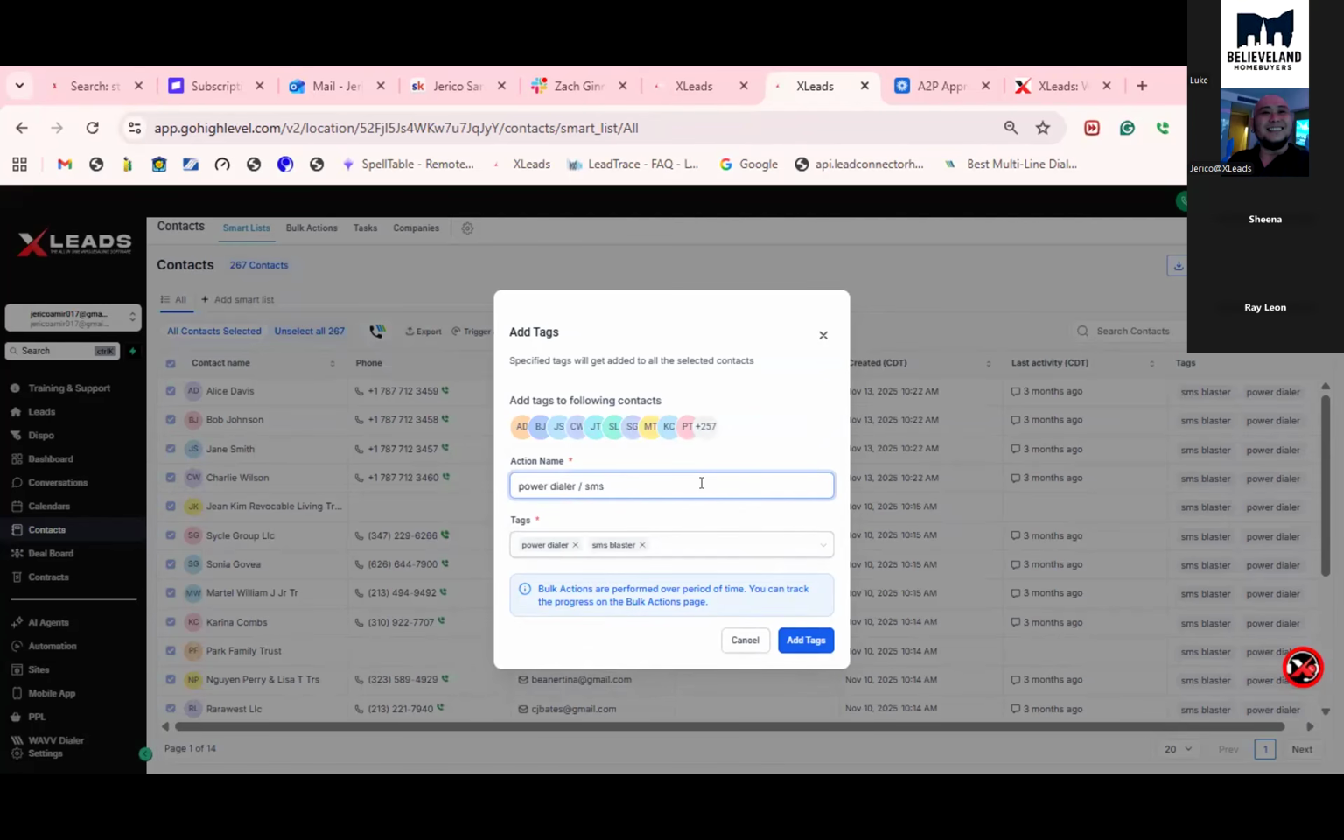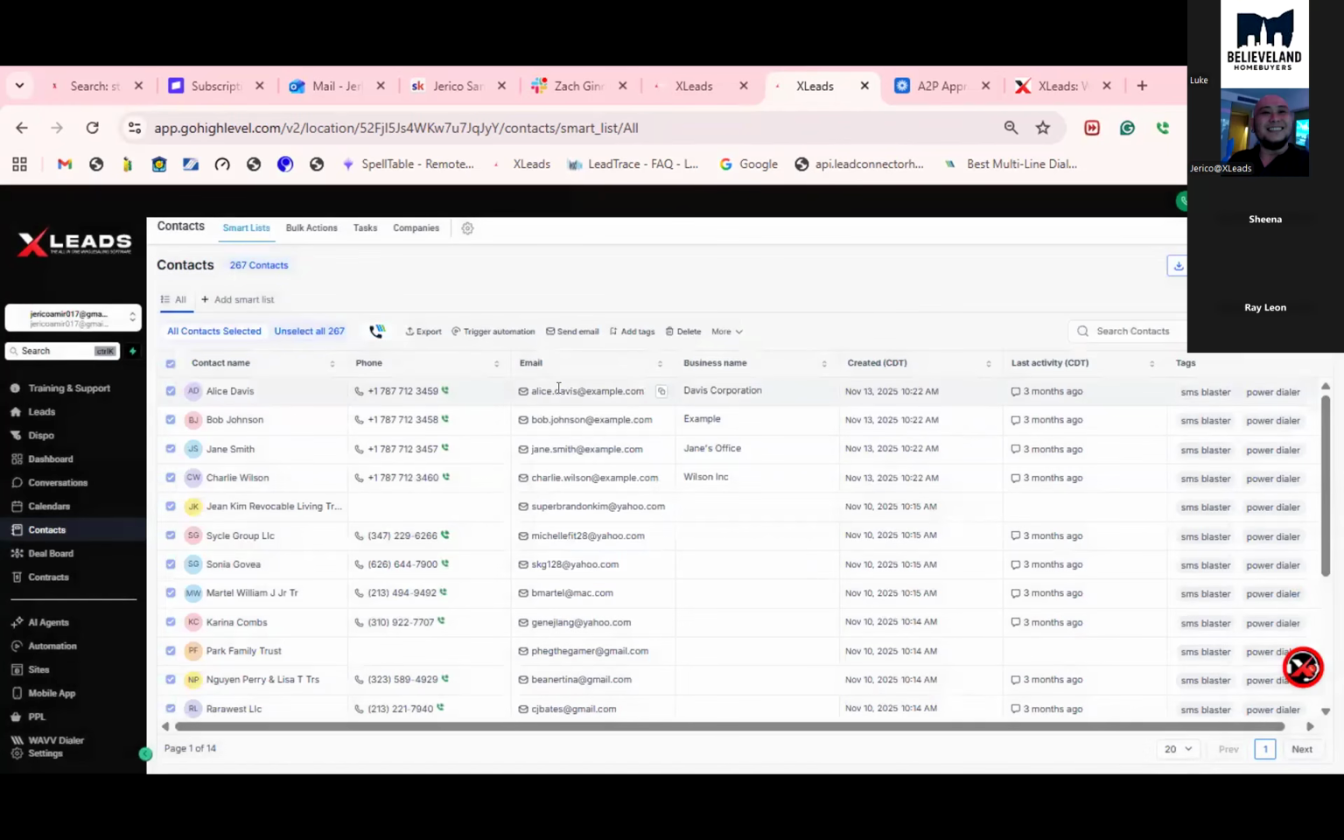Oop, I'm missing a beat. There you go. All right. You can add more than one tag, so you can actually create a custom tag if need be. Okay. And you should see the progress over at your bulk actions. Okay. I'm gonna unselect this for now.